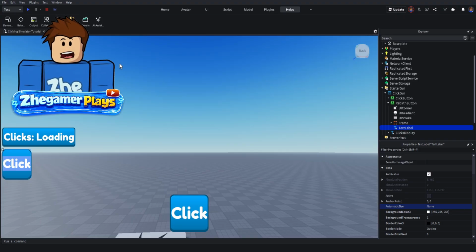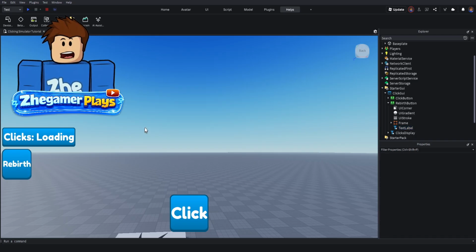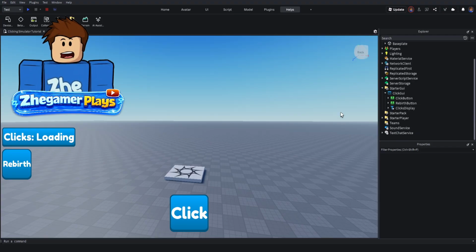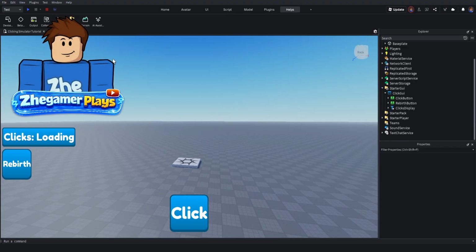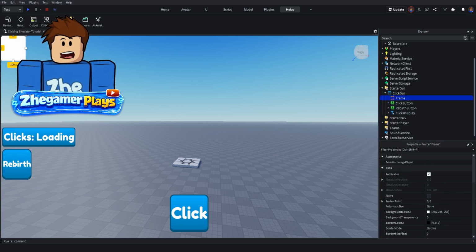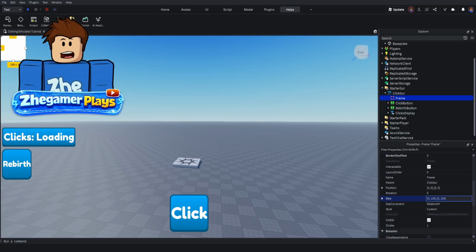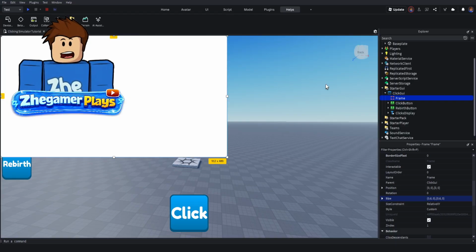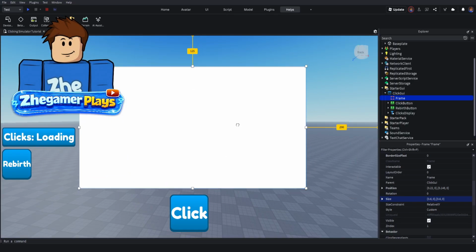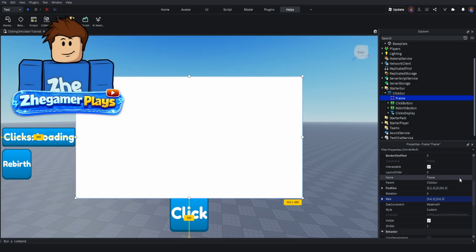Now, text label, change the text to whatever you want, or just Rebirth, like this. Now, what we want to do is make the rebirth menu. So, add a new frame, change the size to 0.6. Yes, 0.6. Now, this is a new lesson.